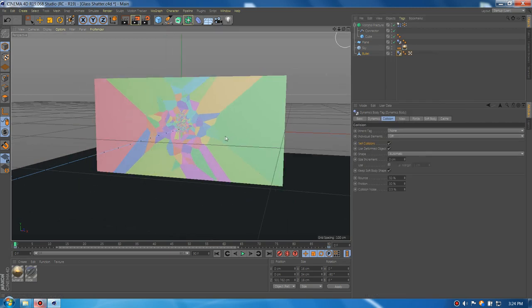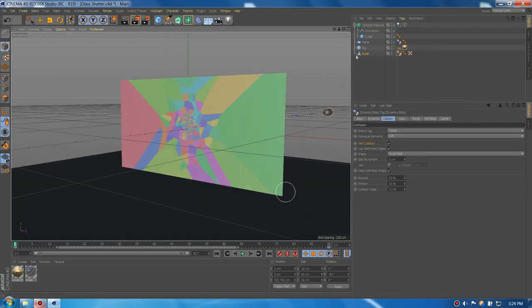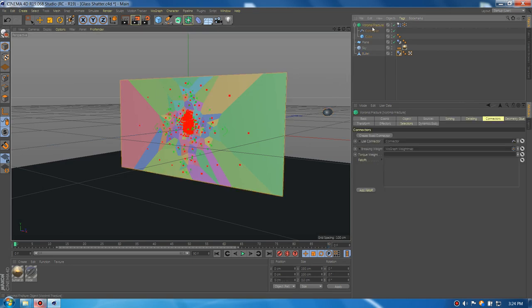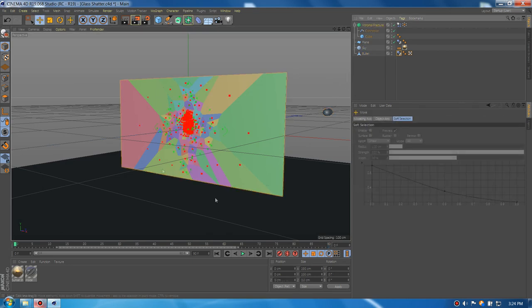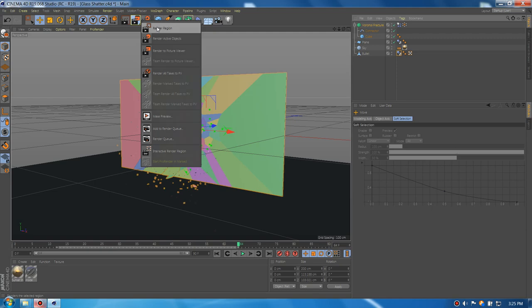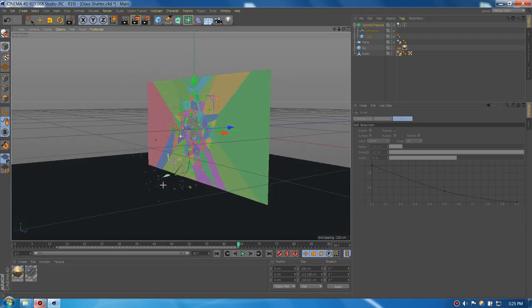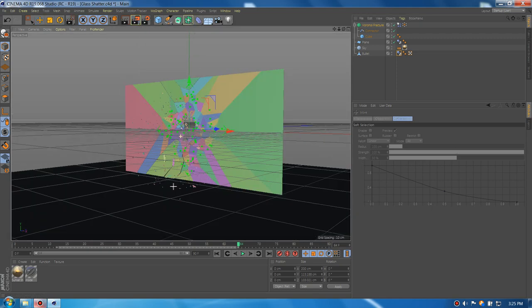Okay, now for the texture. Wait, first let's finish with this. So yeah, if you're gonna press play now, yeah, we have our shatter glass. So now for the texture, as you can see, the glass is shattered.